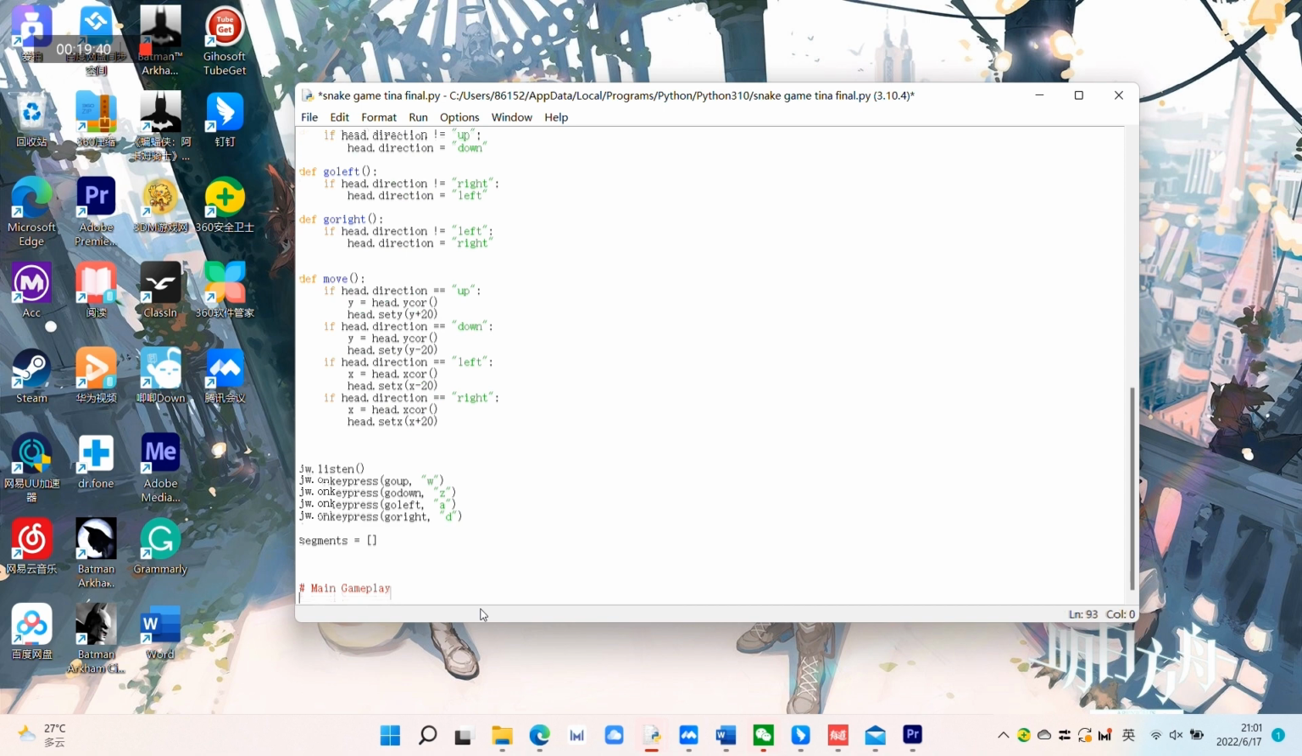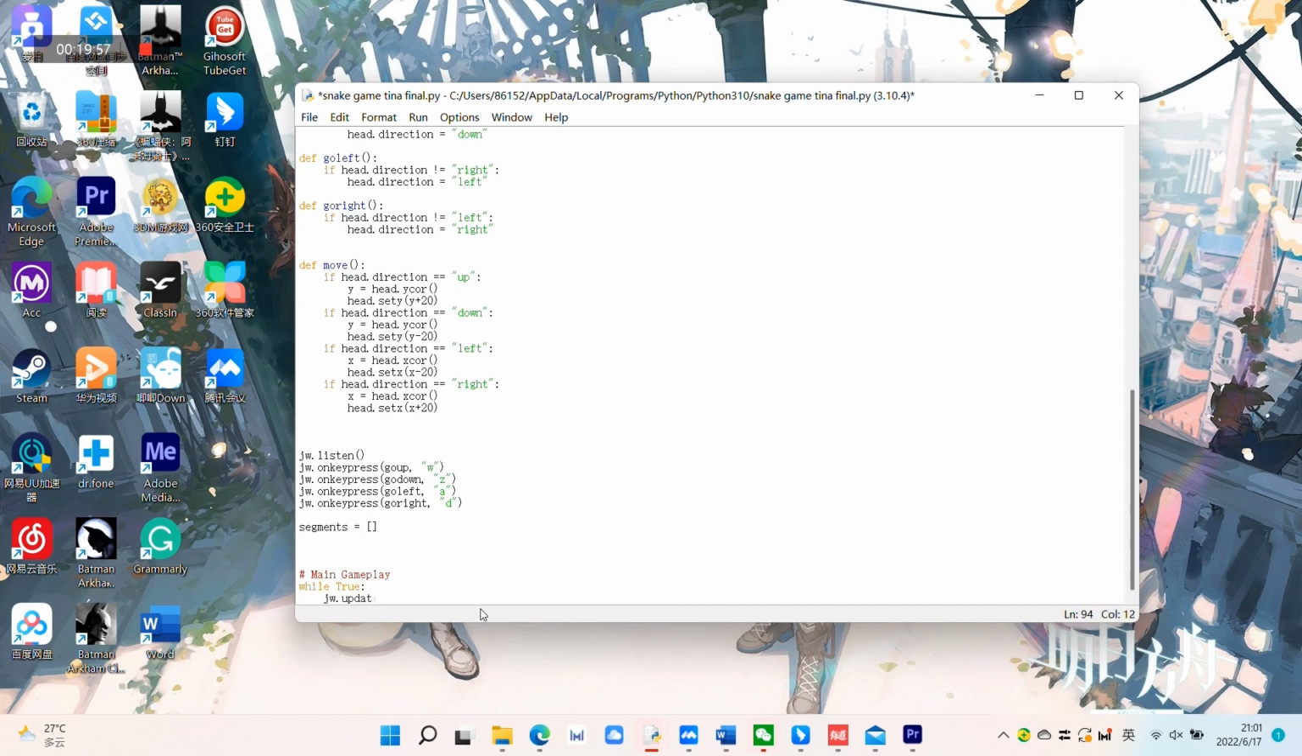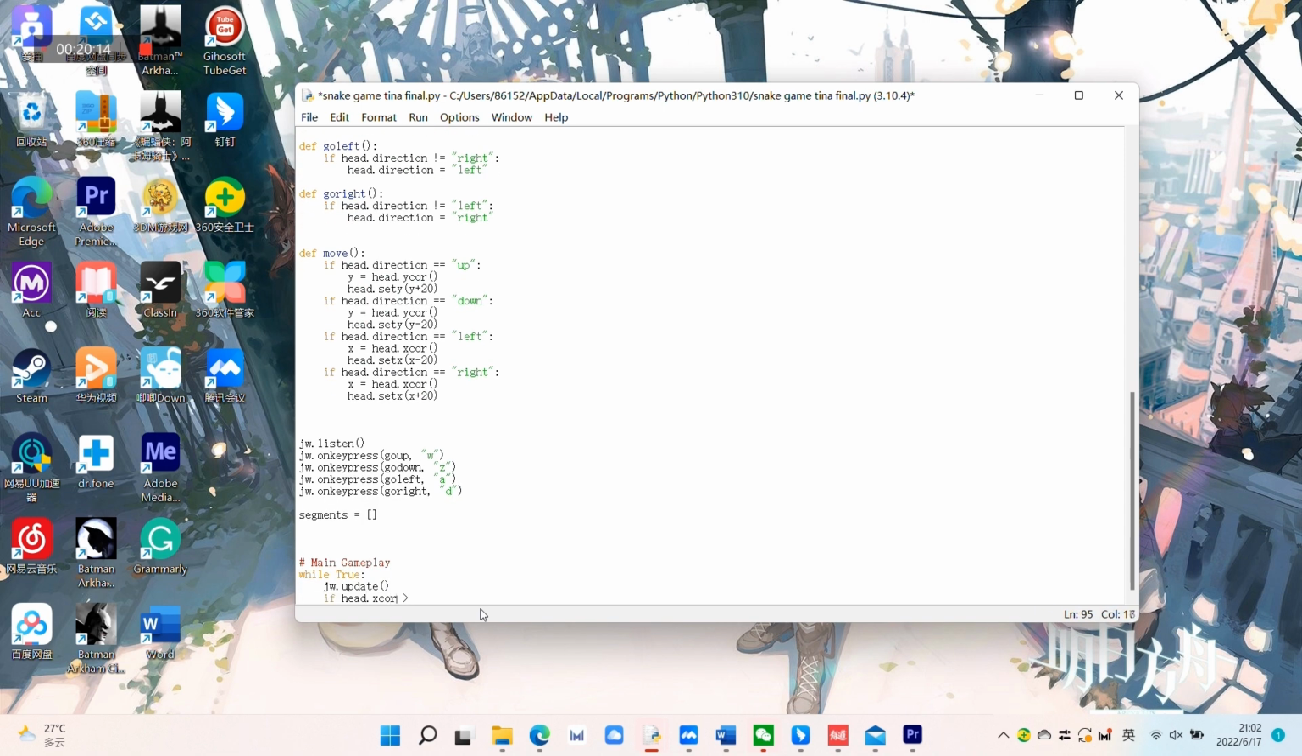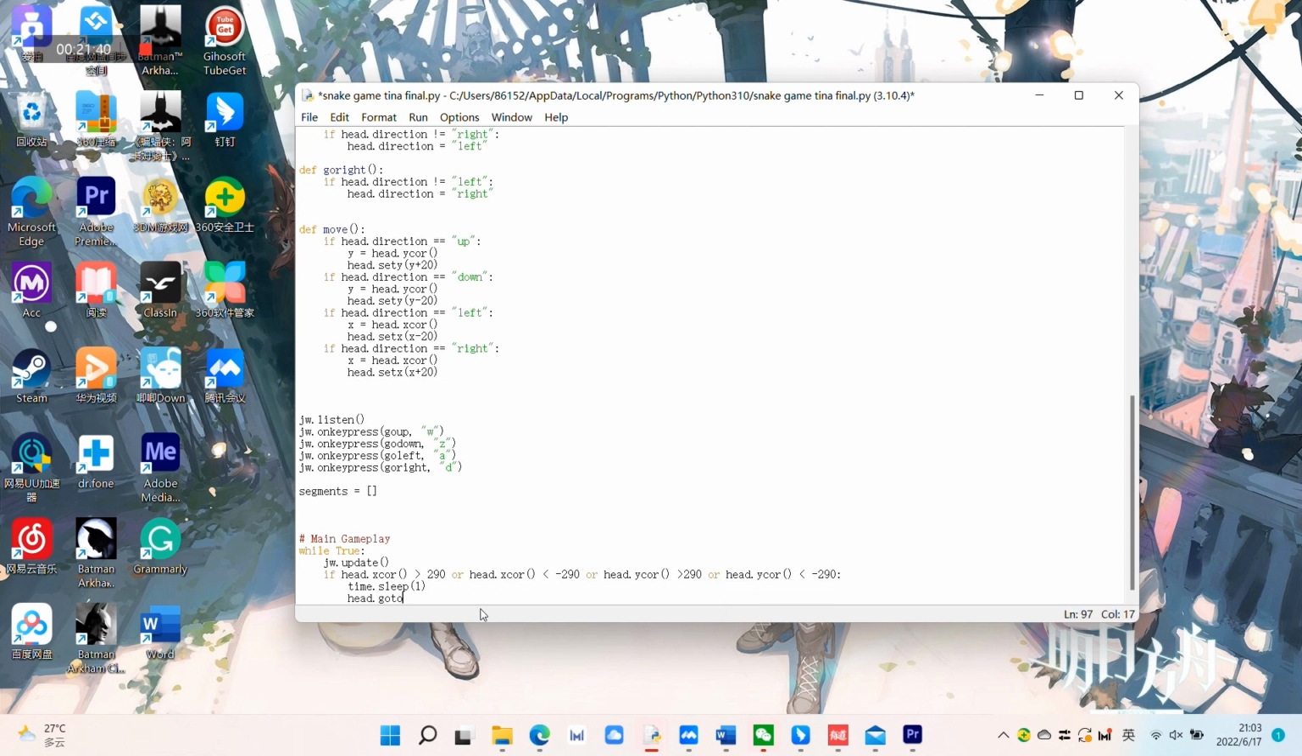Let's move on to step 7. We need to set up the main gameplay of the game, such as the range of the snake. We can move the snake after we finish this step.